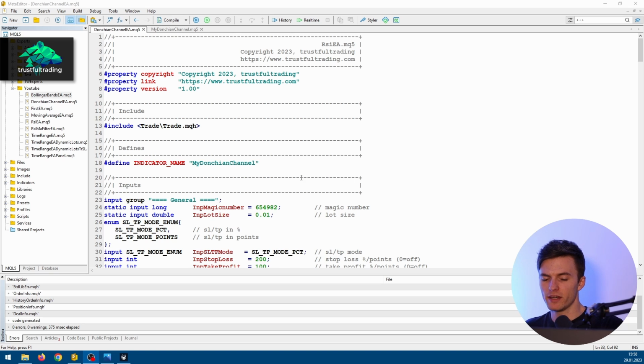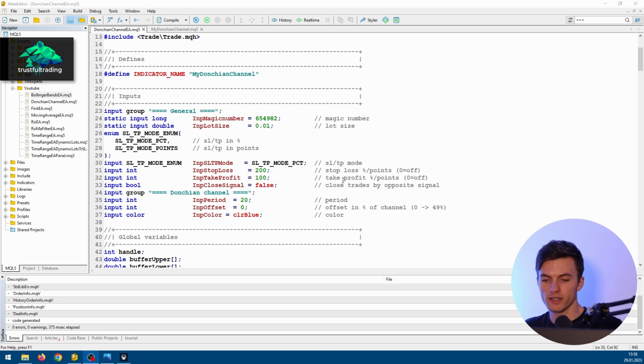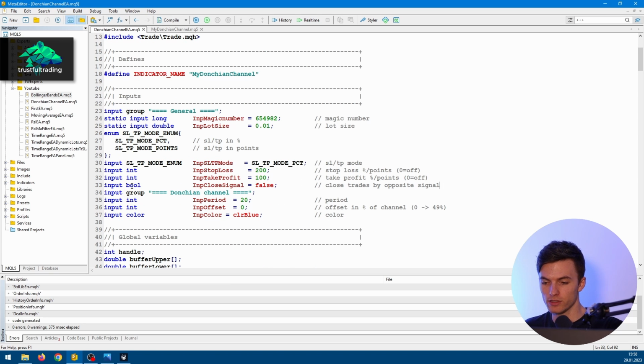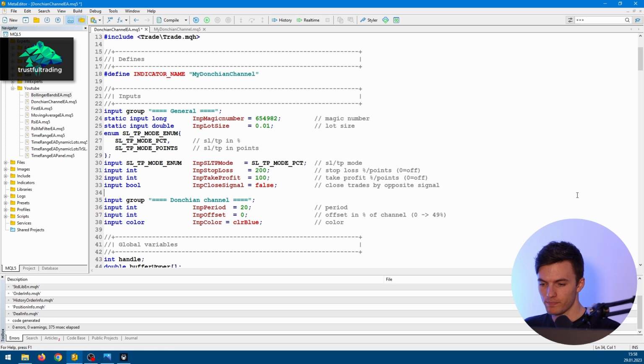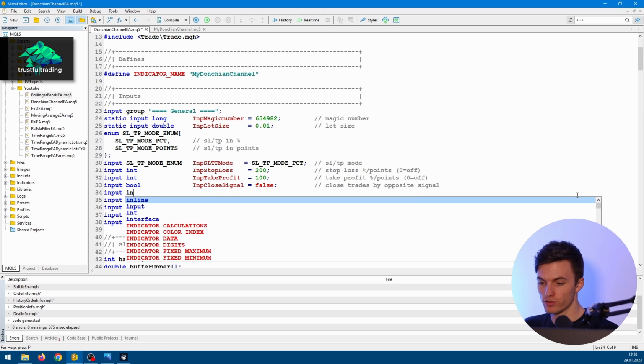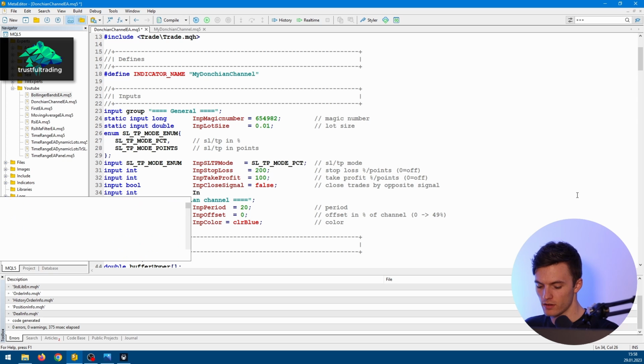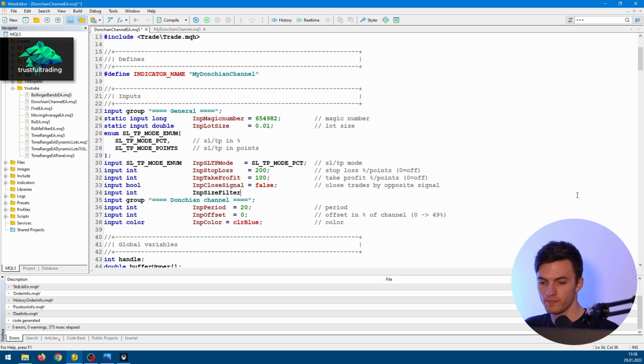So here we are in the meta editor again. Let's just add this size filter to our inputs here. Maybe here. So we just write input, integer, input size filter. And the default value will be 0. And let's also write a comment here. Size filter in points. And also 0 means off.